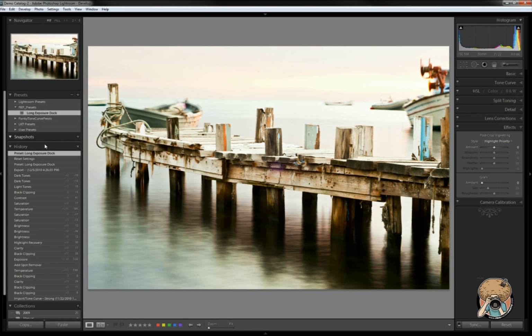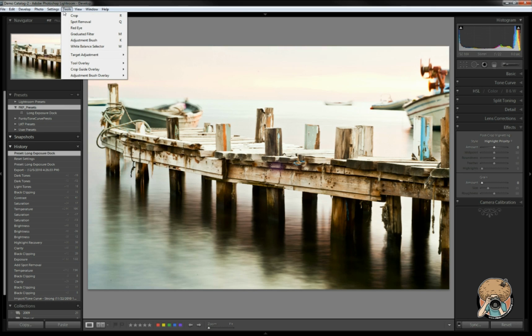Now, let's see, what else can we talk about? We talked about it showing up in the history panel. We talked about how to create it, how to import it, how to export it. We can even import an entire group, I believe. I could be wrong about that. I'll let you know in the post. How does that sound? Let's see, I think that is about it.